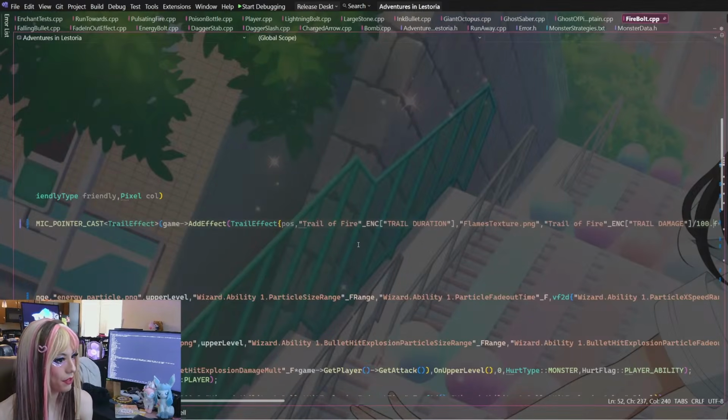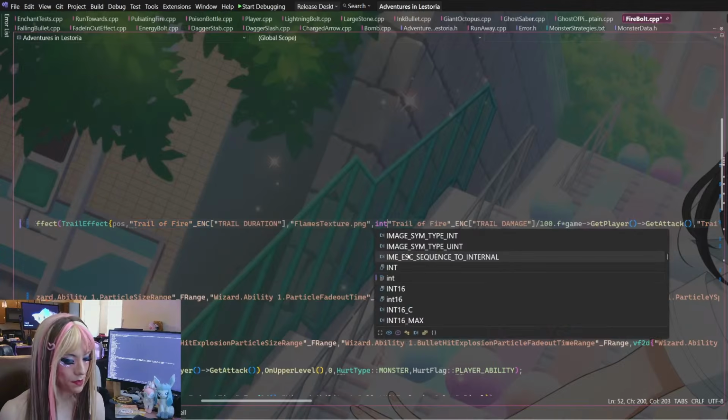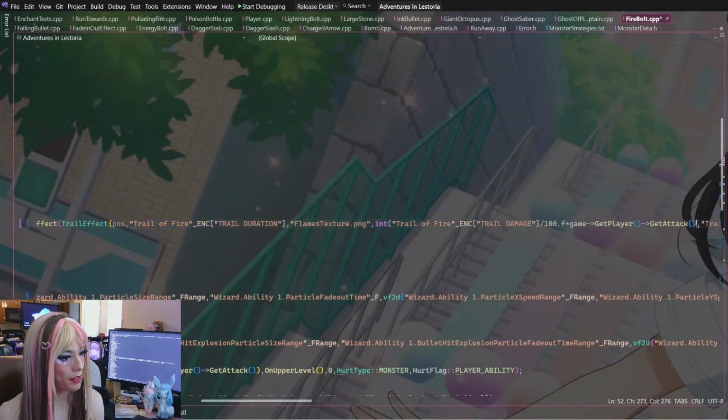Which is right here. Float to int. That's interesting. Narrowing conversion. But yeah, this is supposed to be the fire damage, and I don't know why it didn't complain about this before, but it's complaining now that this narrowing conversion is a problem. But yes, damage turns into an int. We're rounding down, so we're gonna explicitly cast it down.